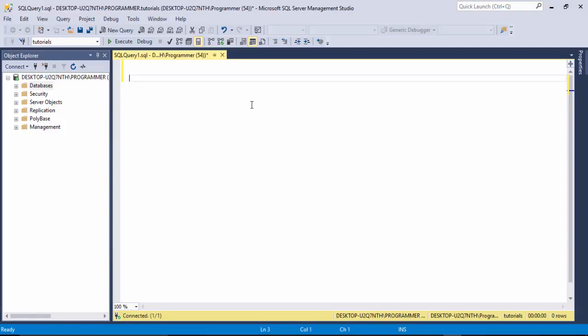Stored procedure to update the record, delete the record, view the record, and also delete the stored procedure. So I'm using SQL Server 2016 and this is my database name, tutorial.